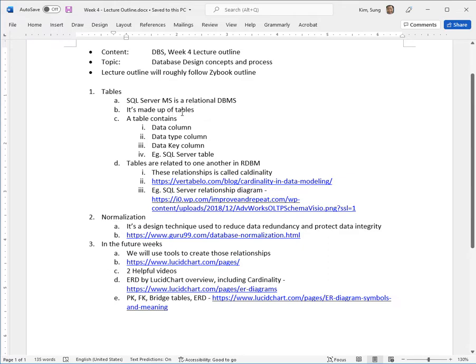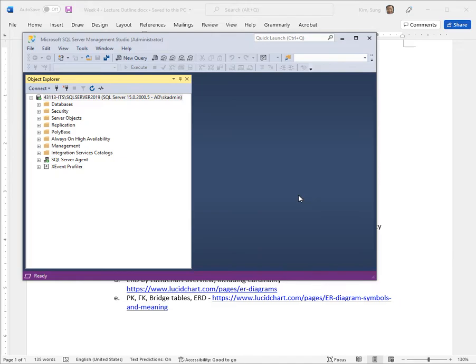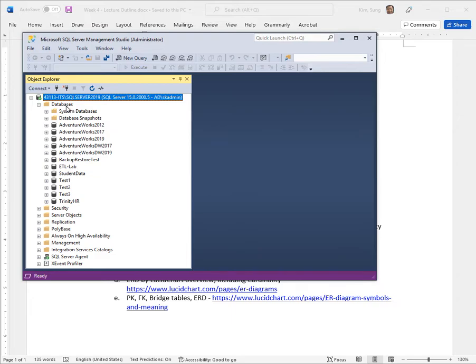The table contains three columns, I should say: a data column, a data type column, and a data key column. And so let me demonstrate for you using the SQL Server table. So this is the SQL Server Management Studio connecting to a SQL Server 2019. And here is a list of databases that I created as well as imported one.